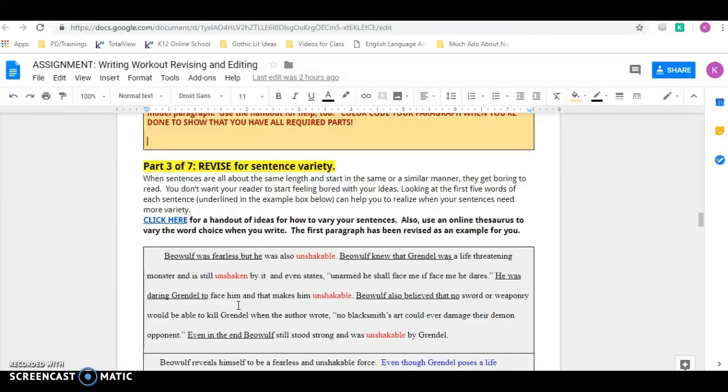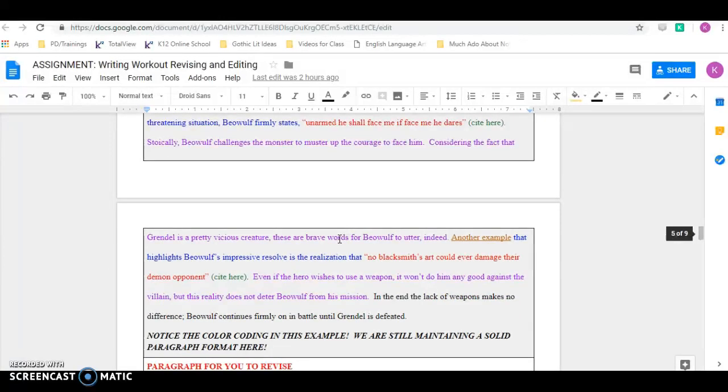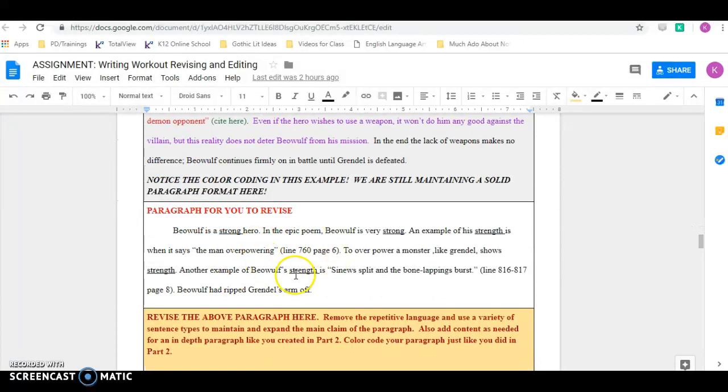Then, one really big thing that I want you to work on is creating sentence variety. When all the sentences are the same length or start in the same manner, it gets so boring to read it, and you don't want your reader to feel bored with your ideas. So you are going to look at the first five words of each sentence, and it'll help you realize how to shake it up some. What you're going to do is revise this paragraph for sentence variety.